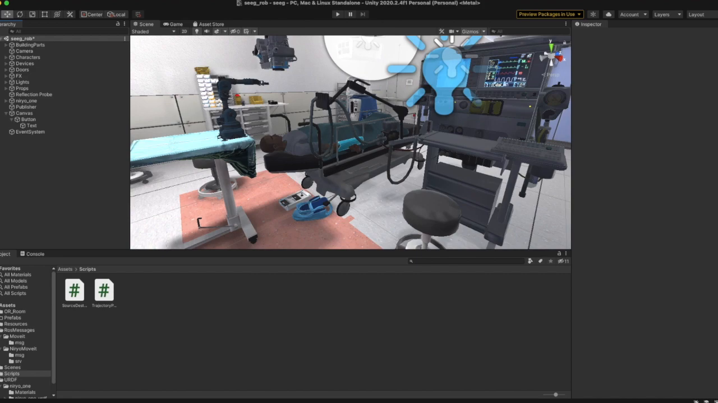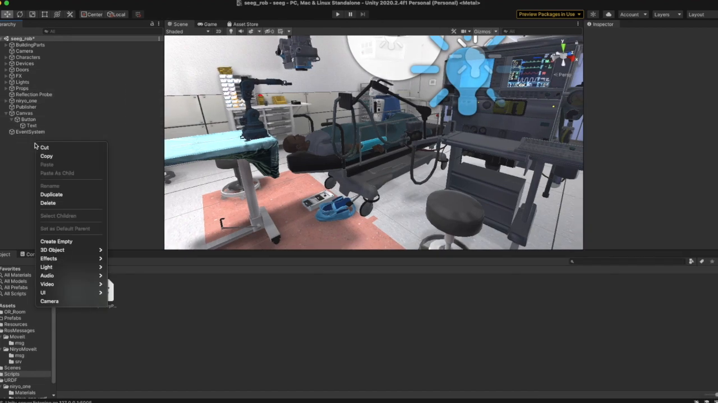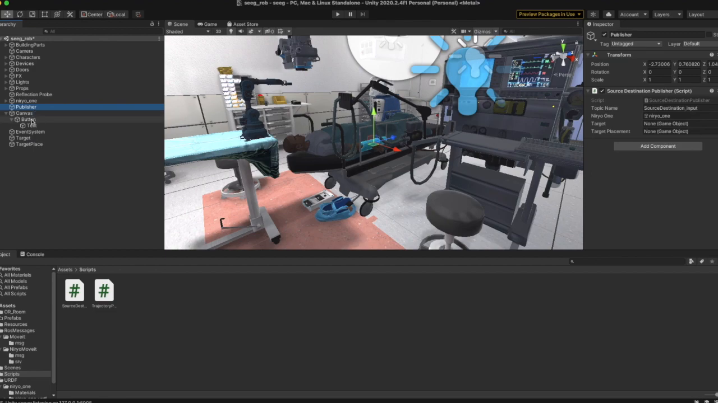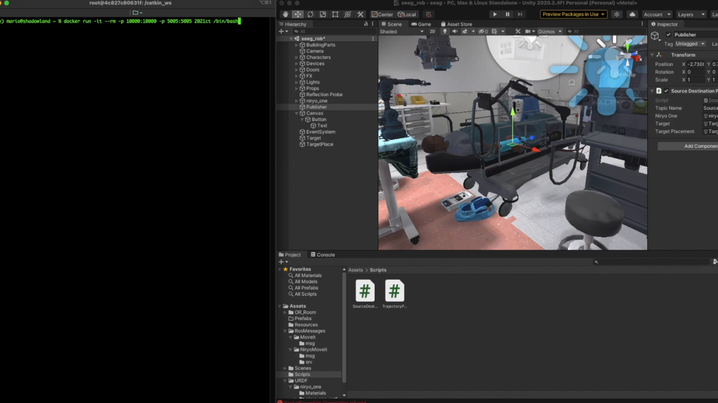Now it's the moment to finish, to add the other two small objects that are the target and the target placement. Those are simply information for Unity to send back to the robot controller to tell it where we want to go. We will also add this to the publisher as we did before. Just drag and drop the target object to the target slot in the source destination publisher script, and do the same also for the target placement.